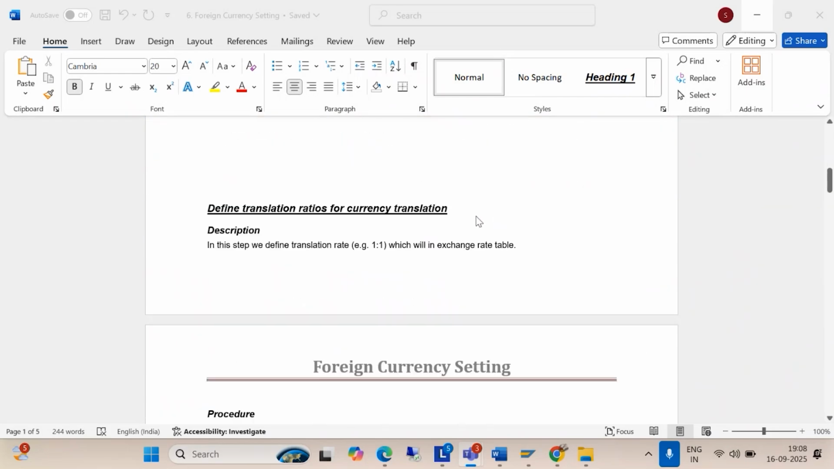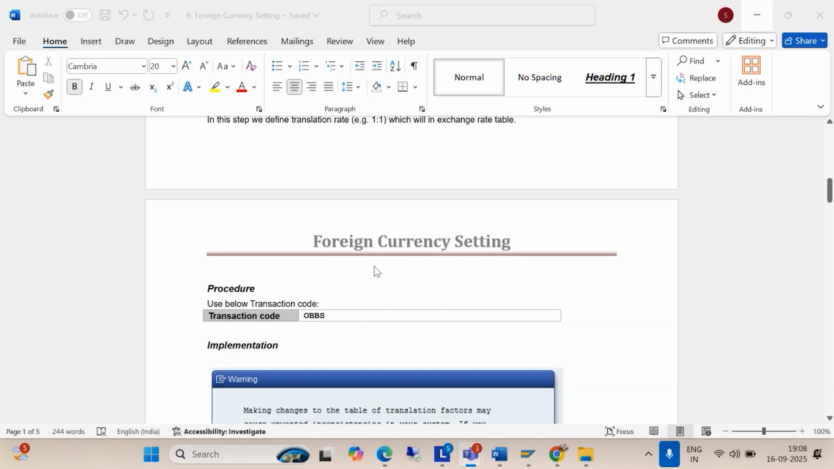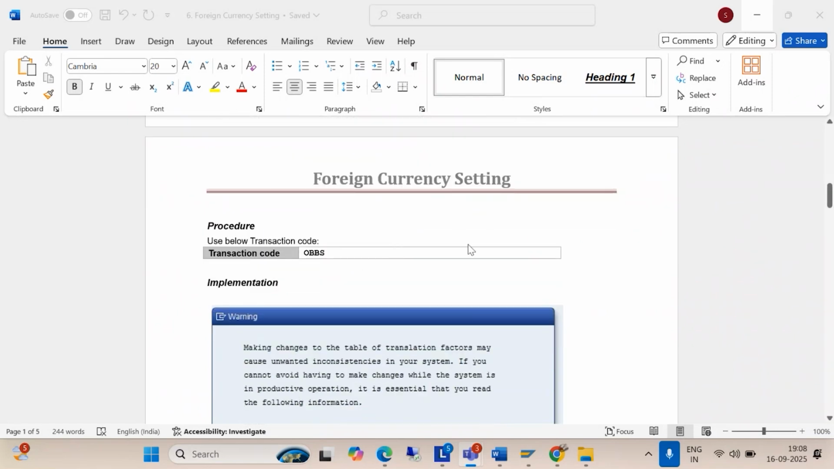So if you see here, define transaction ratio for currency transactions. In this step, we define the 1:1 rate in the exchange rate table. Exchange 1:1 means if you want to convert INR into dollar, or any currency between two currencies, we call it a 1:1 ratio. So how to do it?